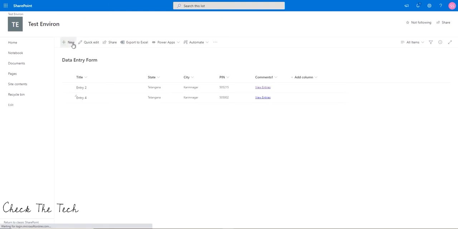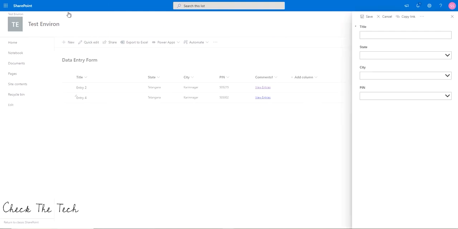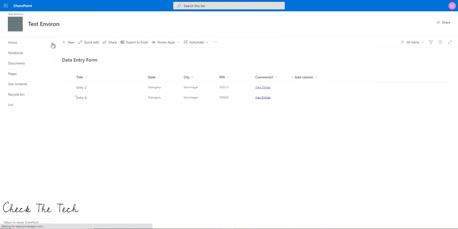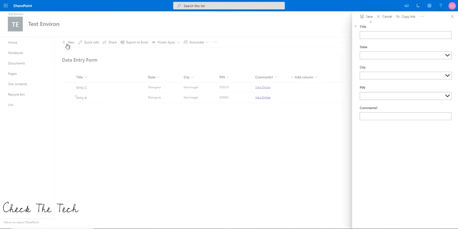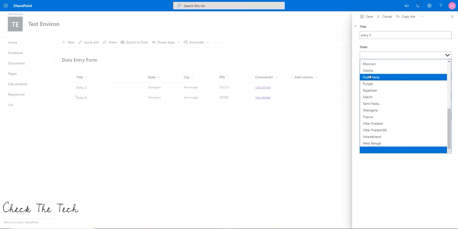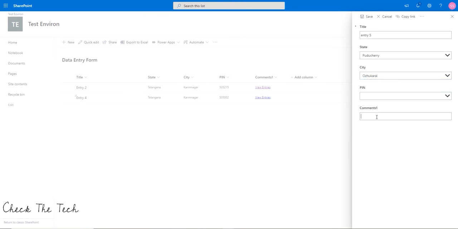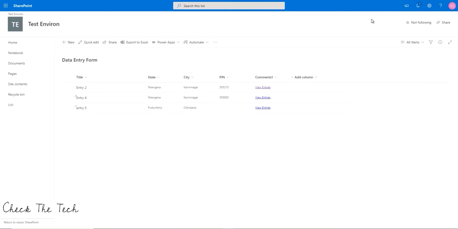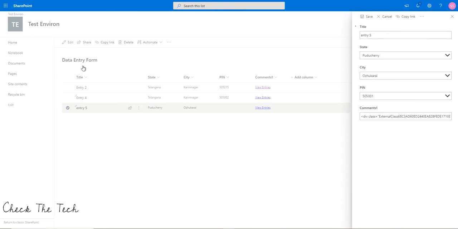And now if I click on this new button here, okay, looks like the cache hasn't refreshed yet. Yeah, so now I can see this comments one here, right? So I'll say entry 5, let me select a state, whatever, and now I make a comment here. So I'll write some text here. Yeah, and I am going to save it.